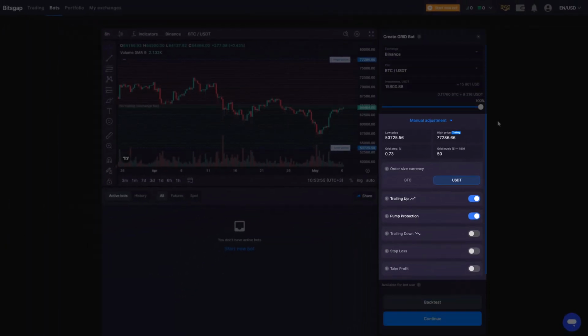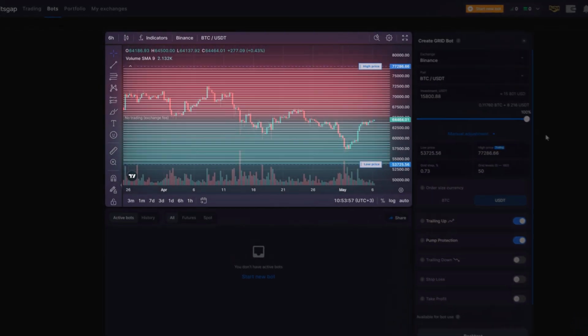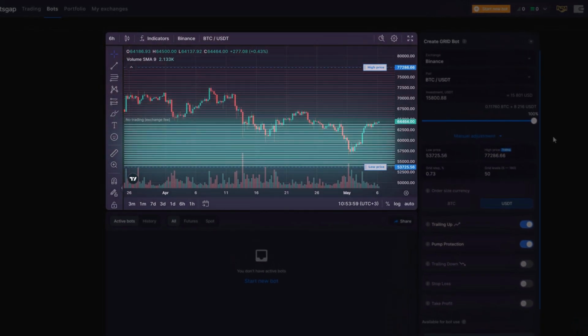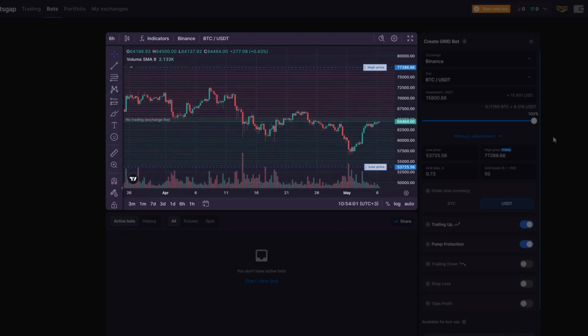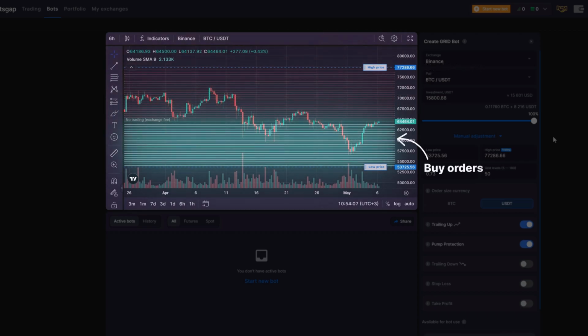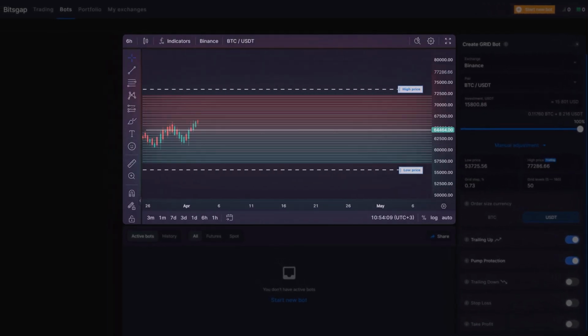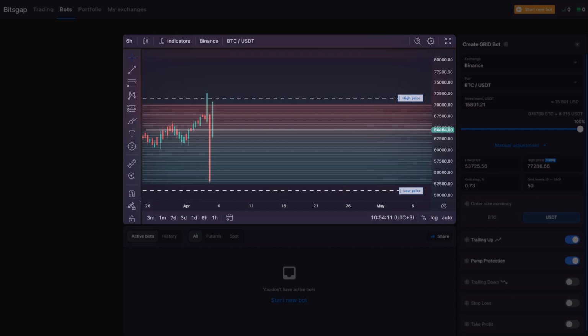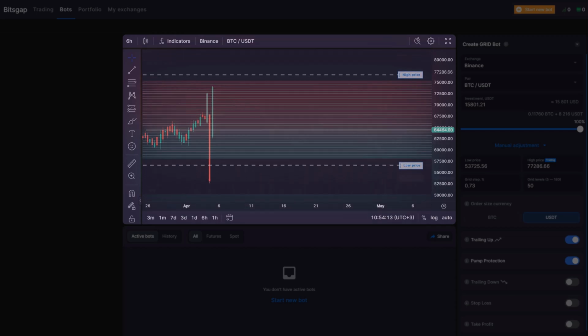By default, the system allocates the trading range equally, with half above and half below the current market price. Orders set above this midpoint are designated as your sell orders, and those below are queued as buy orders. This setup will dynamically adjust as the market price fluctuates within the range of your grid.